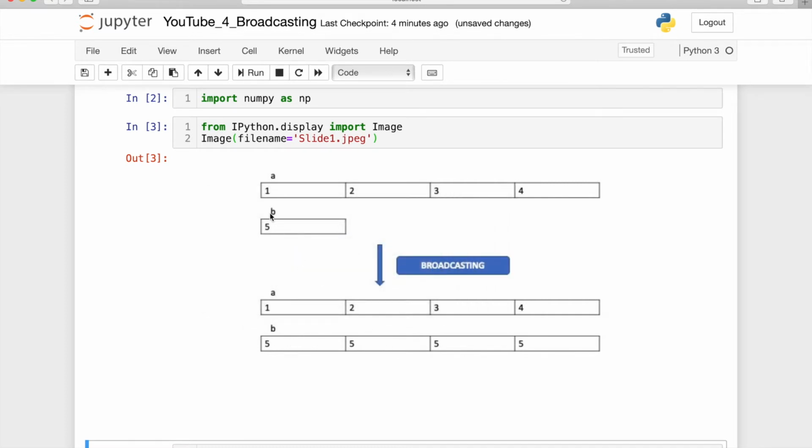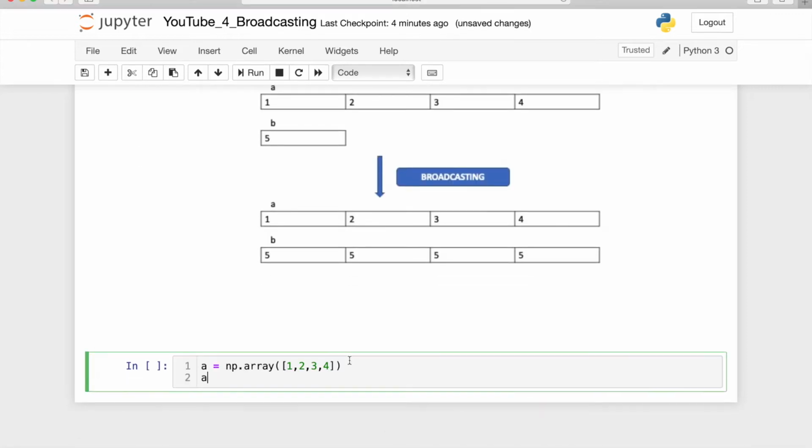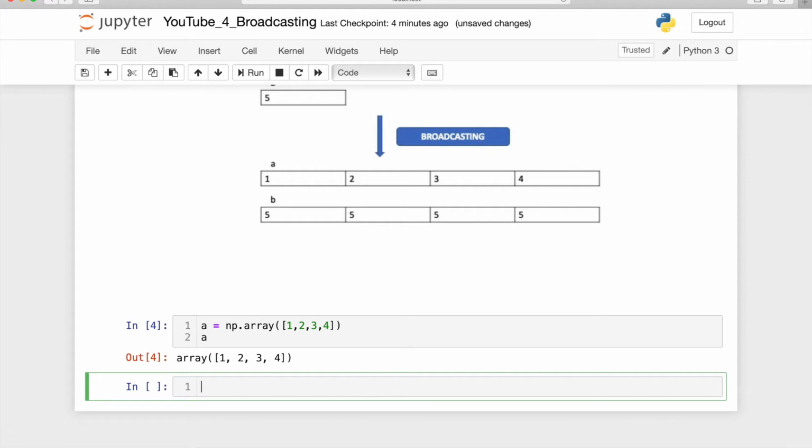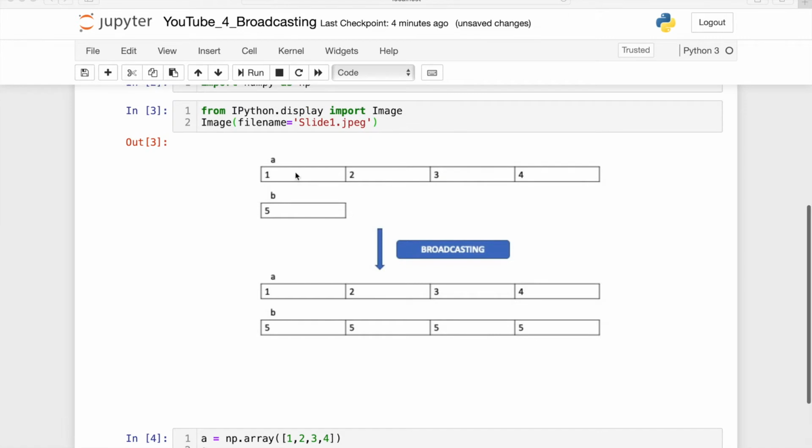So we had the one element b, but internally this b is converted into a similar size. This is called broadcasting. Broadcasting means you had one, but it is broadcast and becomes the same size as the other matrix, the other array. That is called broadcasting. If you want to see how it works, let me show one data set. I have the 1 2 3 4, the same I showed here.